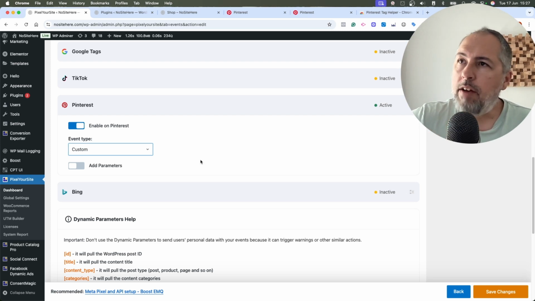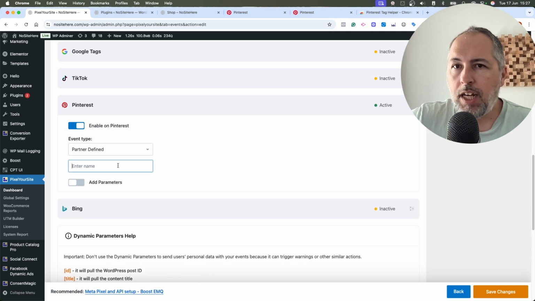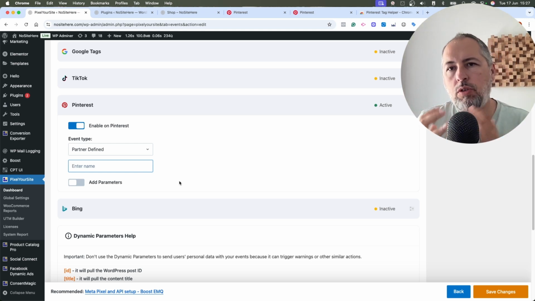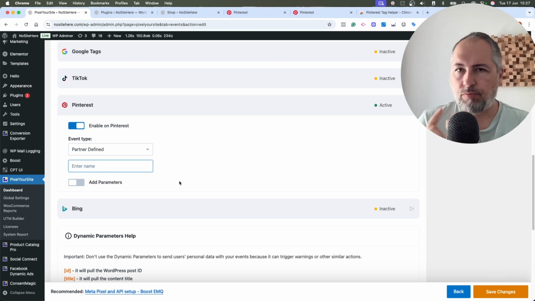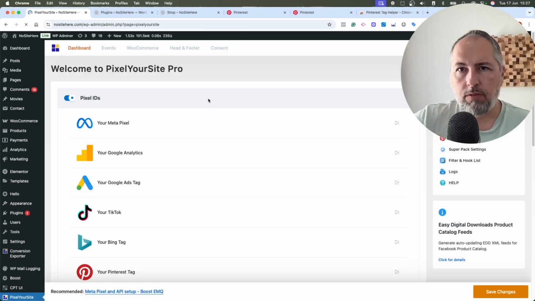And you can have partner-defined events and use any name that you want. But partner-defined events are available only to create an audience. So you cannot optimize your ads for them, and you cannot measure conversions for partner-defined events. In fact, our plugin sends or is able to send a number of partner-defined events tracking all sorts of actions.